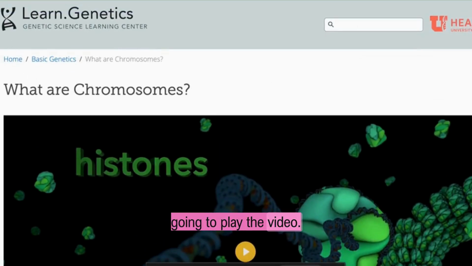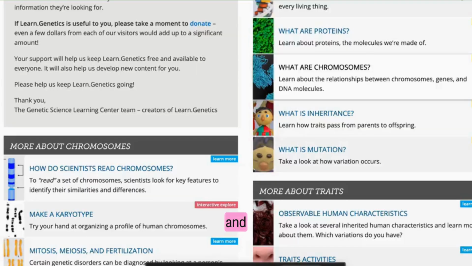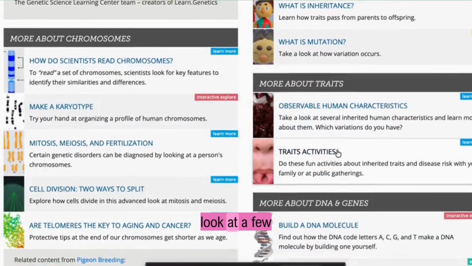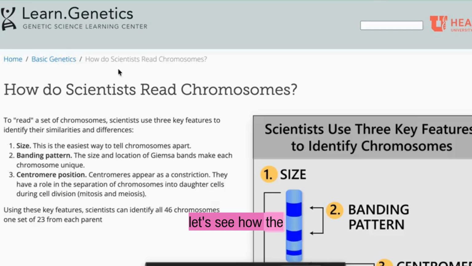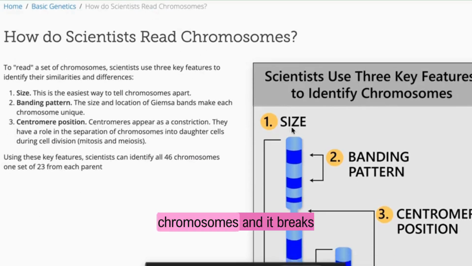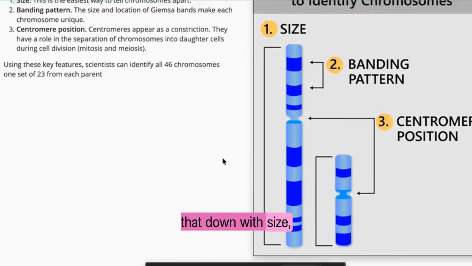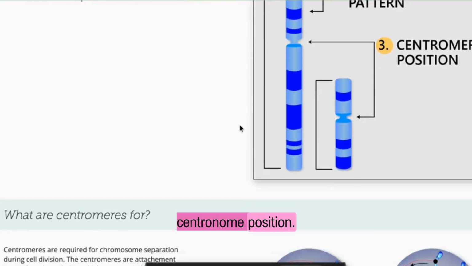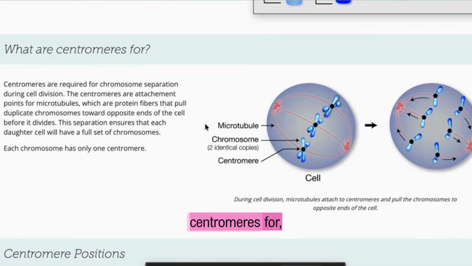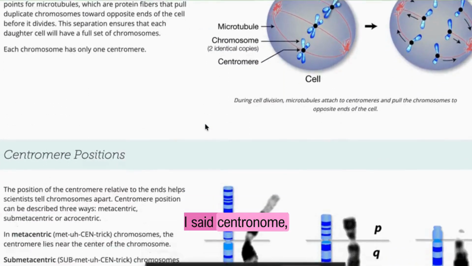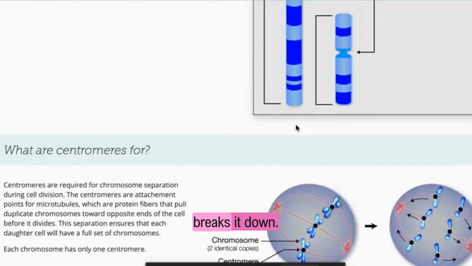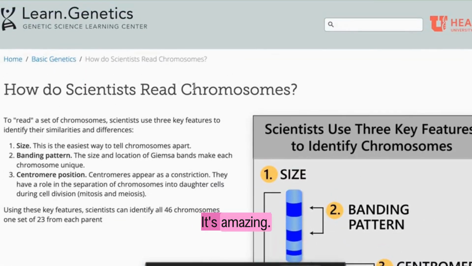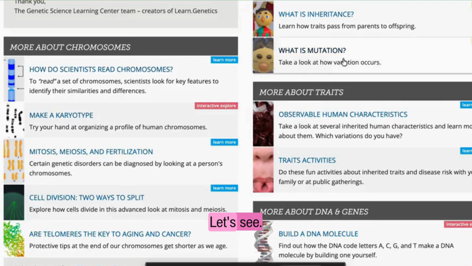Okay, so I'm not going to play the video. I'm going to go back, and we're just going to look at a few more things. Let's see. We went to videos. What about, let's see, how do scientists read chromosomes? And it breaks that down with size, banding pattern, centromere position. What are centromeres for? Centromere positions, and it shows it and breaks it down. It's amazing.